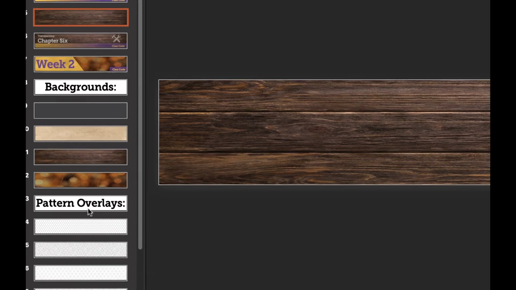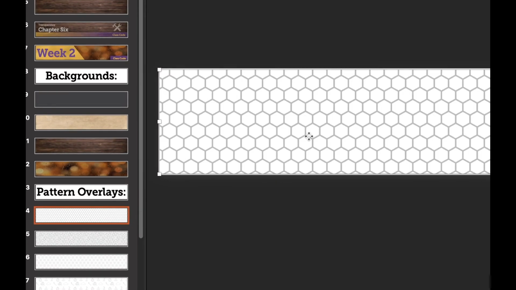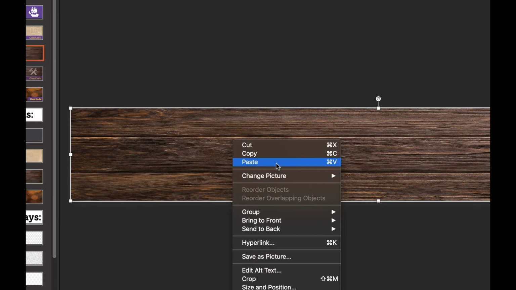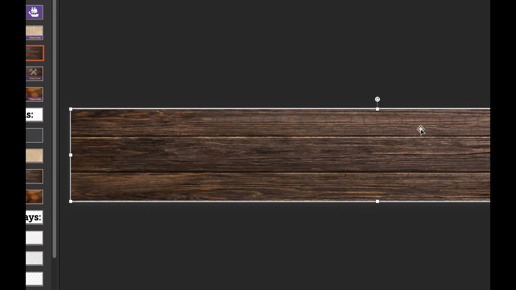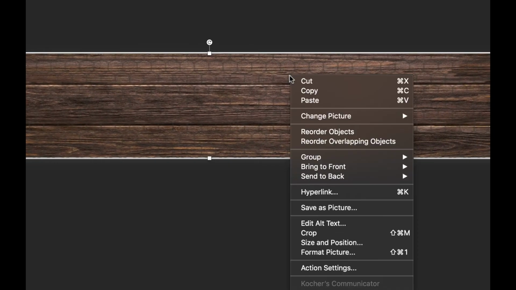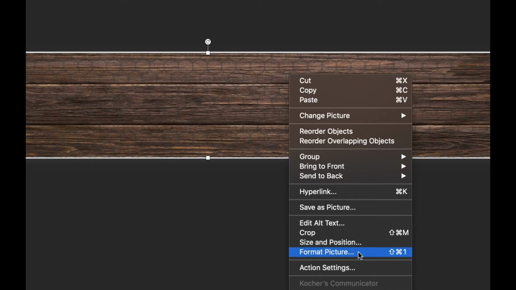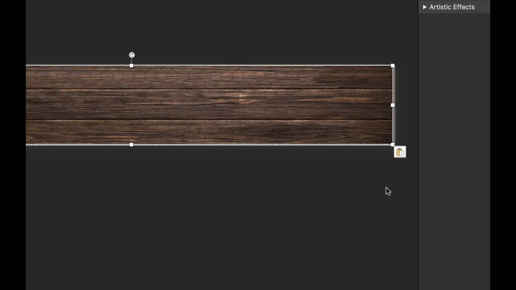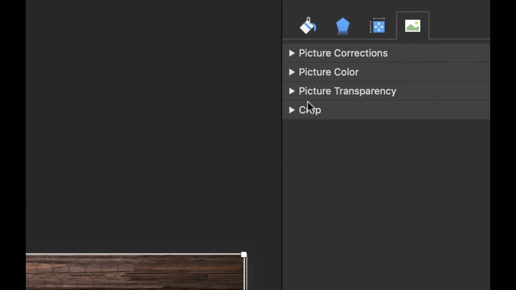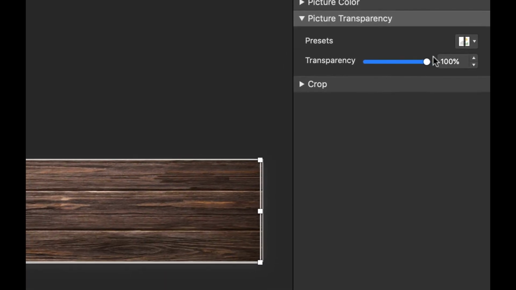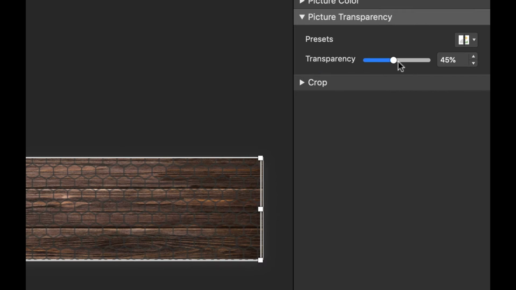The next thing that I want to do is add an overlay. This is optional, but it can create a nice feel for your banner image. Once again, I'm going to copy it and then paste it right over top. As you can see, there's a slight texture to this apart from the wood. If you want to change that and make it more or less transparent, you can go to the Format Picture section, click on the Image button, and change the picture transparency to make it more or less pronounced. I think that looks fine.